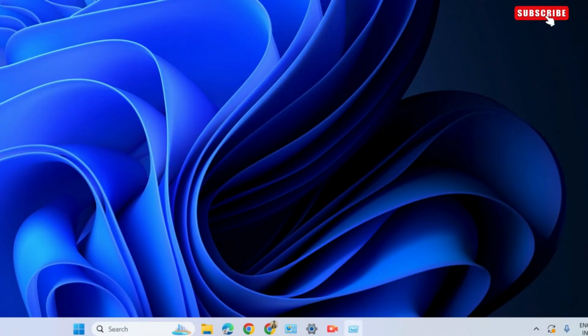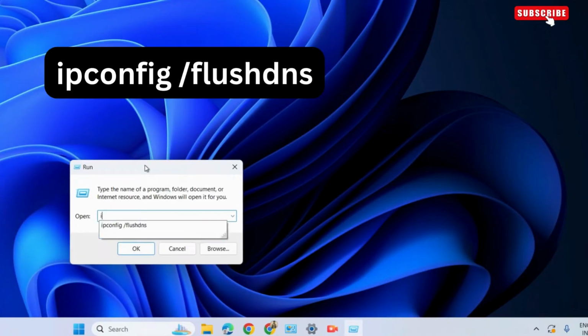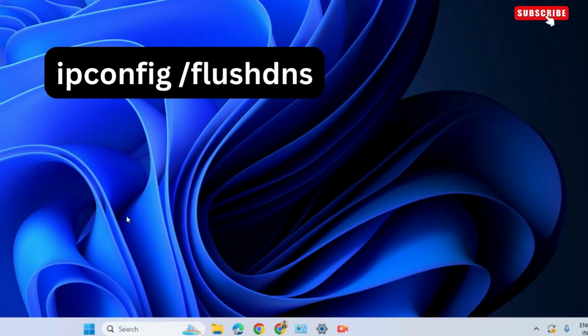Now, right-click on the Start icon again. Then, select Run again. This time, type ipconfig/flushdns in the box and then hit Enter. Wait for Windows to clear the DNS cache data and then see if Wi-Fi works.